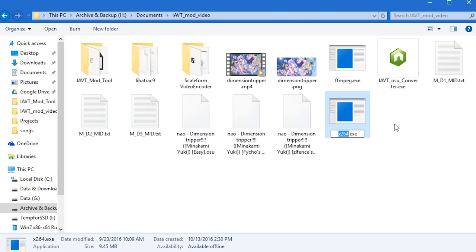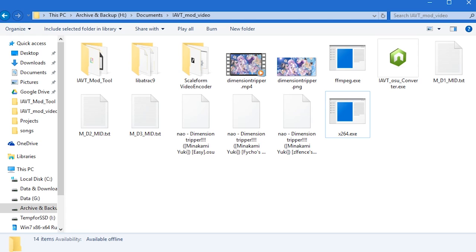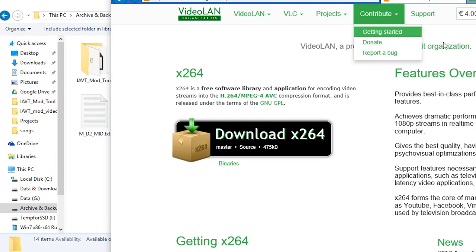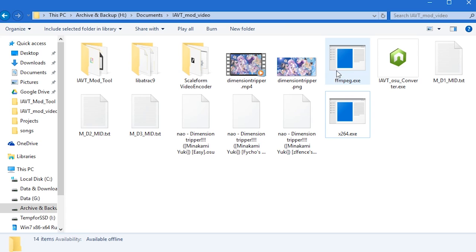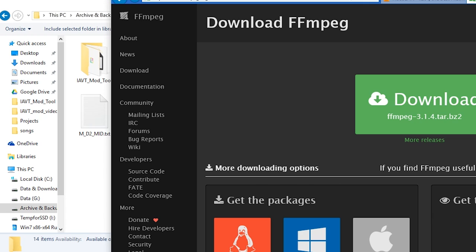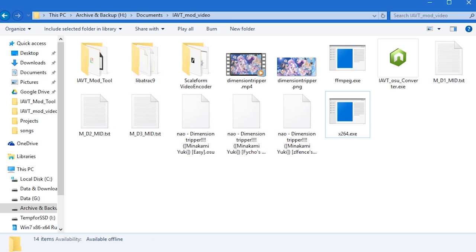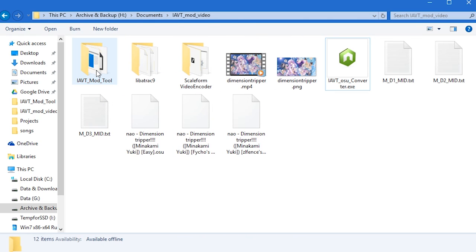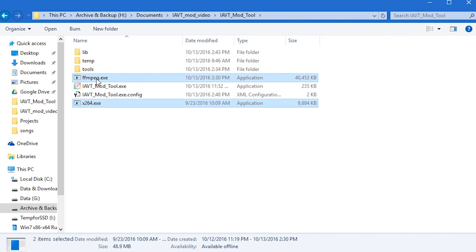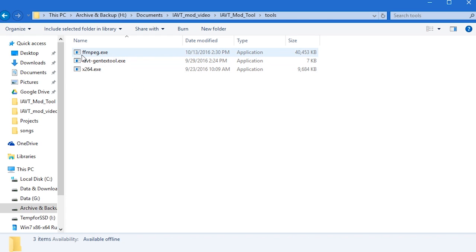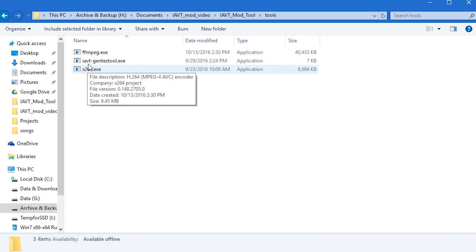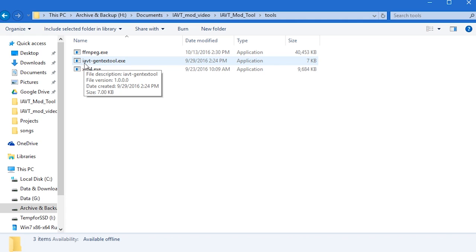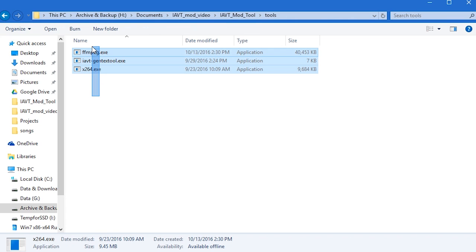You need to download X264 codec converter, which you can get from the VideoLAN website. And also you have to download FFmpeg, which you can also get from the FFmpeg website. So once you have these two EXEs, you need to put them into the IAVT mod tool's tools folder. So make sure in the tools folder you have FFmpeg, X.264.exe, and, huge thanks to Nagato, the IAVT texture generator tool. So I have to have all those three tools in there.